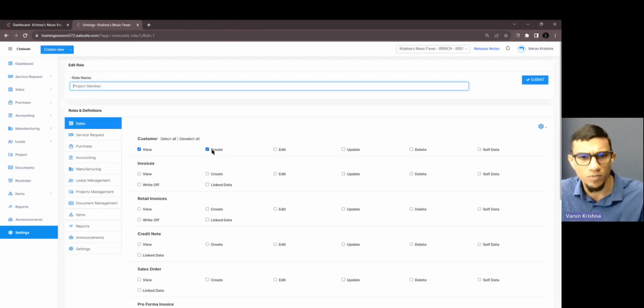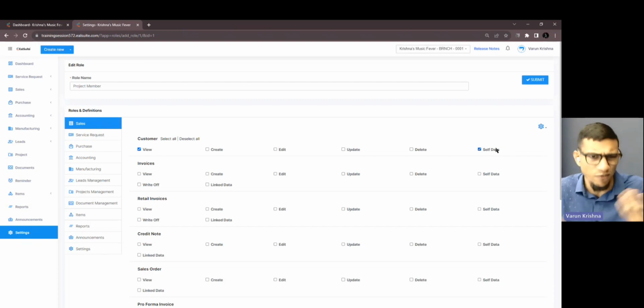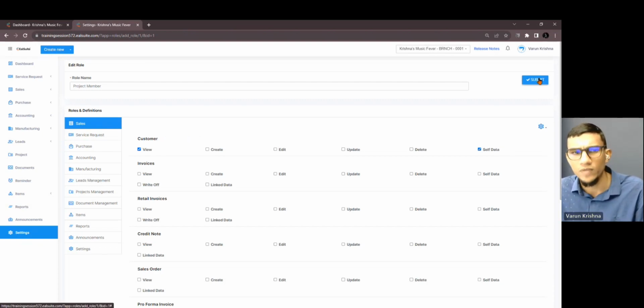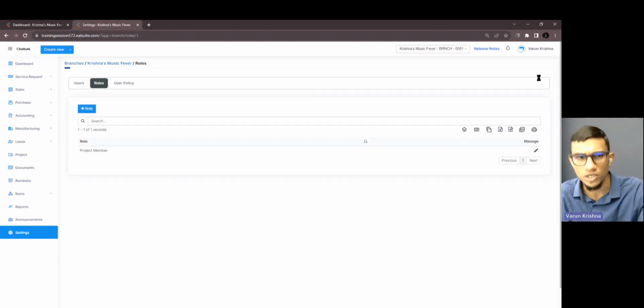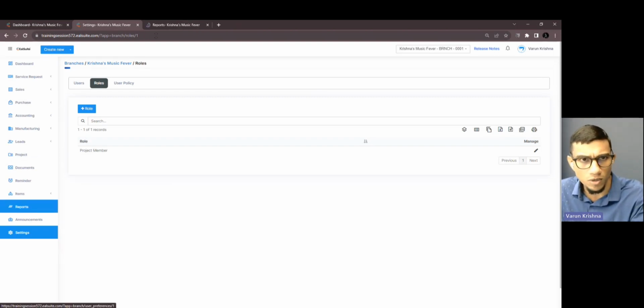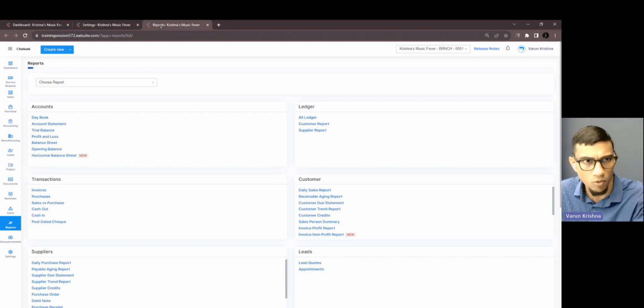If I try to edit this project member, and I keep the self data on and I submit, then the question is, Matt Damon is a user's name. Which customers will he be able to see? The answer is, he'll only be able to see the customers that he has created. So if he goes to some reports, which are the reports we are talking about? The customer trend and supplier trend reports.